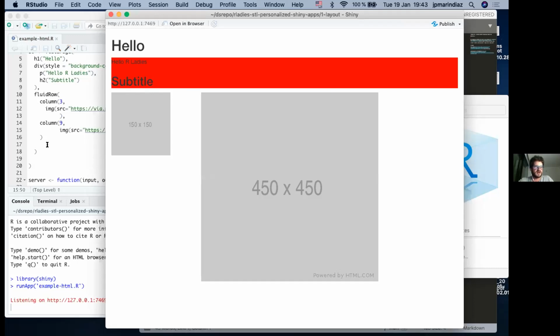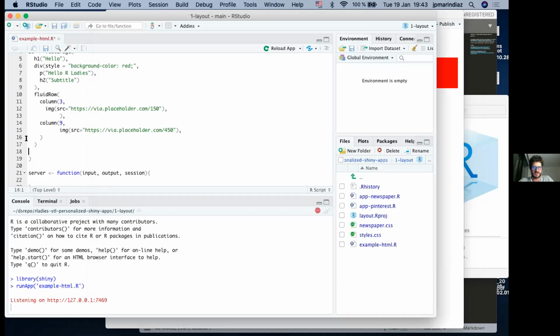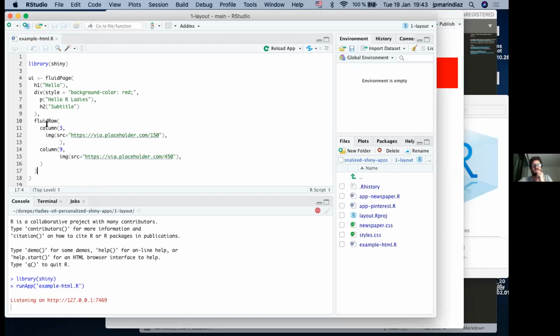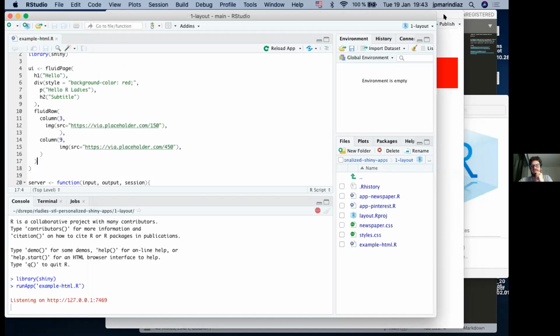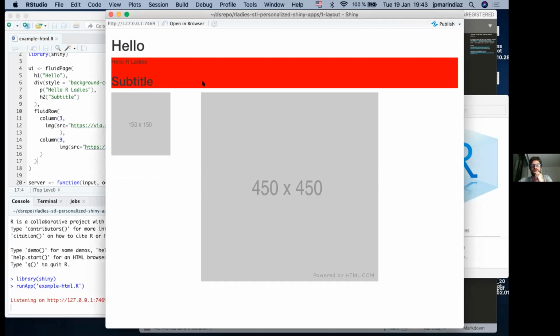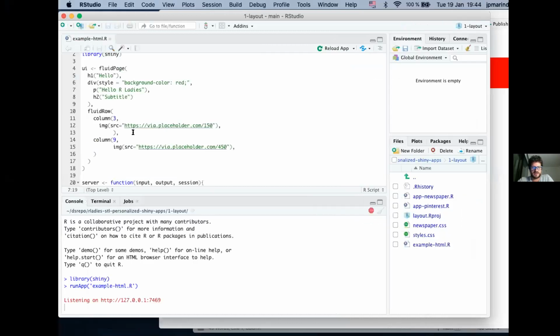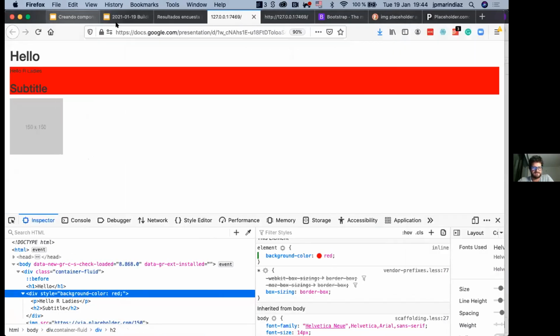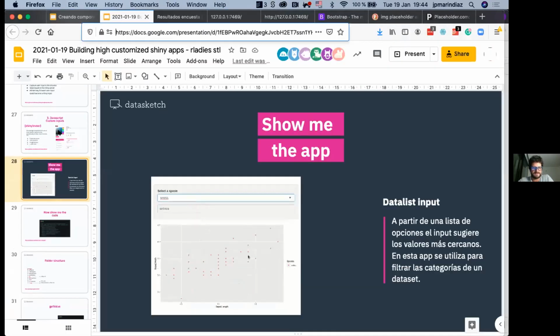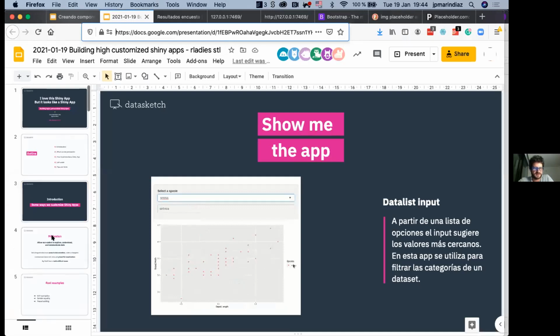If you have any questions at any point, please drop them in the chat. But now you know how we can create custom layouts. If anything, you can put anything in columns and rows, and you can build basically any layout you want. Okay, so let's go back to our presentation.